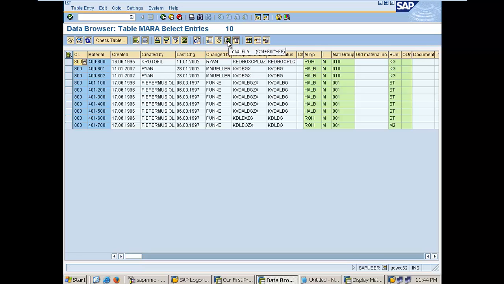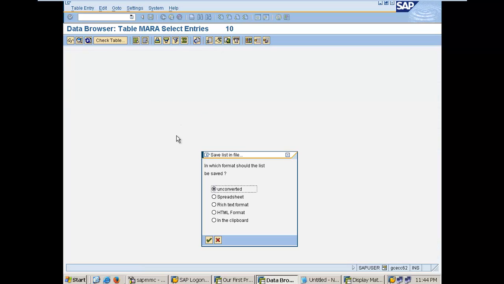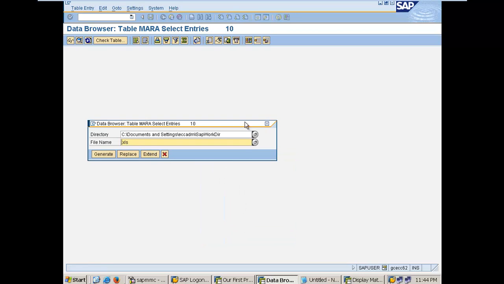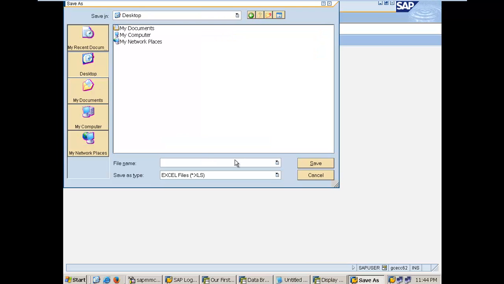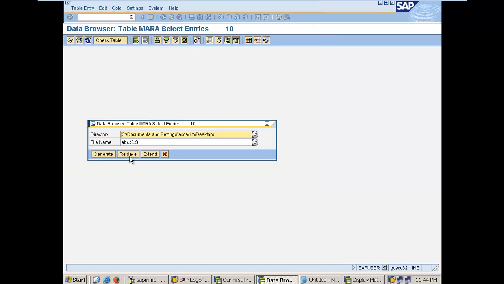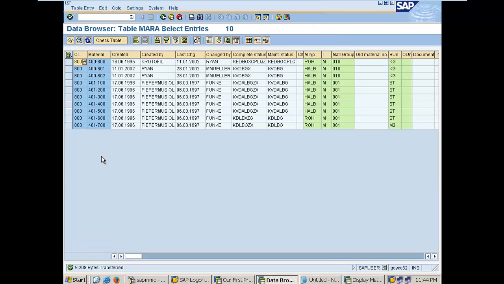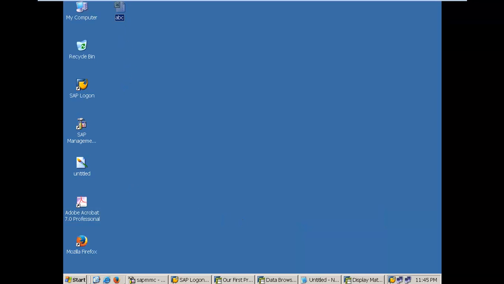Word processing doesn't make sense here. You can download this in a spreadsheet, RTF, or HTML format. Let's say spreadsheet, and then choose the path where you want to download this. Let's say our desktop. ABC is the file name. Generate. It's saying that it came to the desktop. This one is our file.